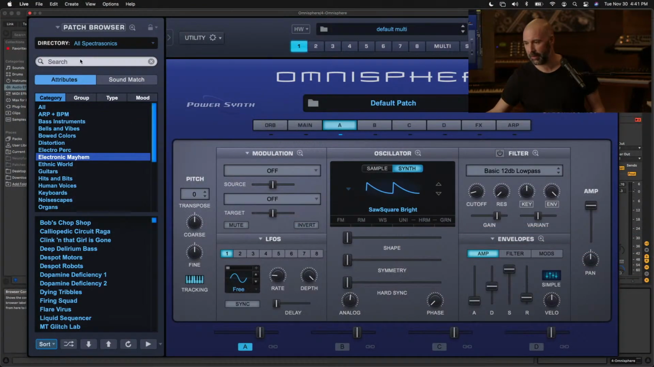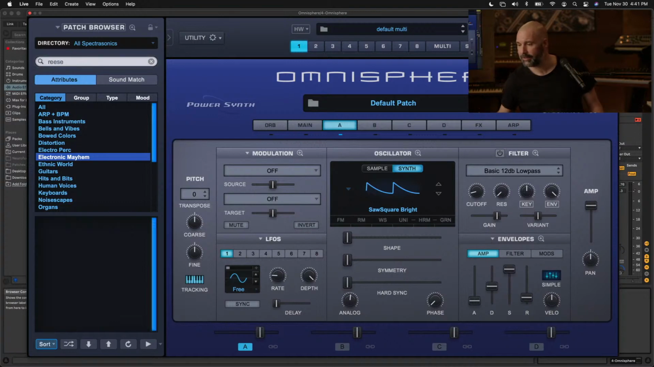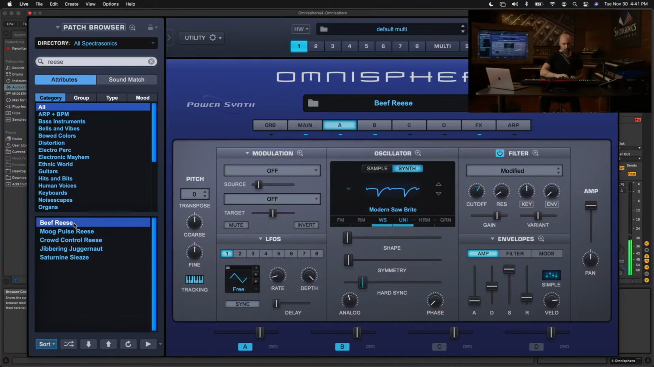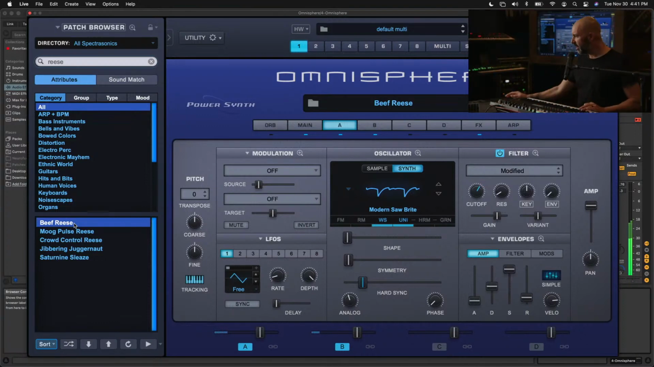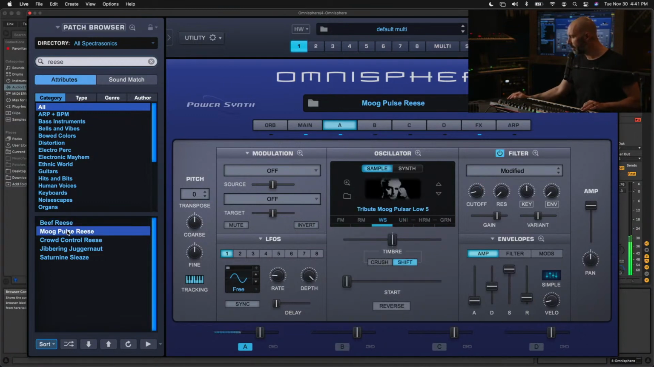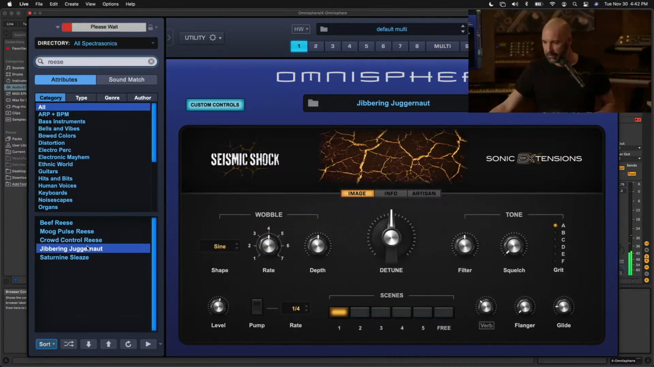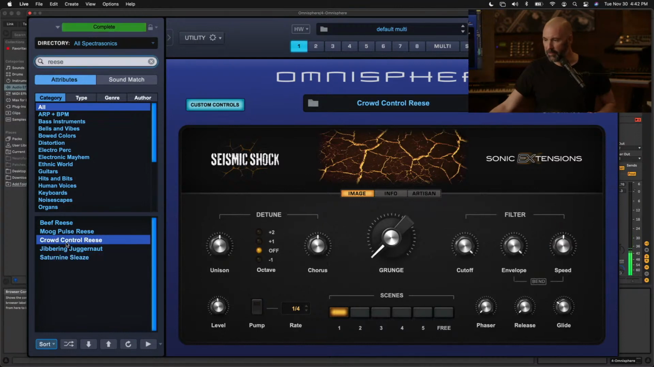Let's see what we've got here. Make sure we spell it correctly, people. Okay, so we've got a few options to choose from. We have the Beef Reese, which sounds like this. Right, so that's that one. Little much going on in the top end for me on that one. Kind of nice. That one's from the Bob Moog Tribute Library. Kind of nice. Yeah, that's probably going to be the one, but let me go back and try some others. Yeah, Crowd Control Reese is the one, I think. Let's try some other scenes here.